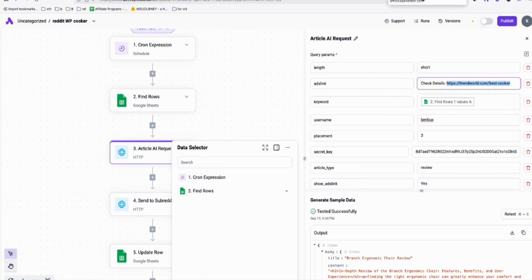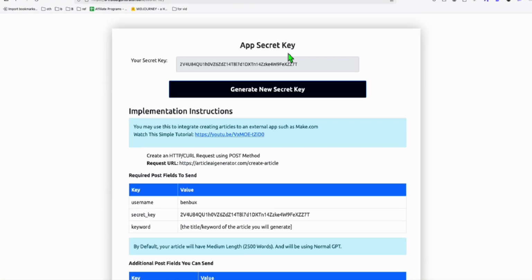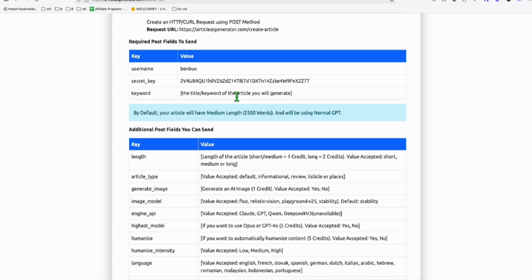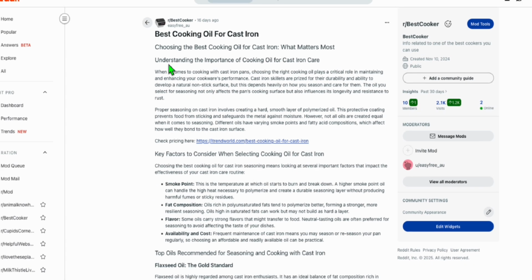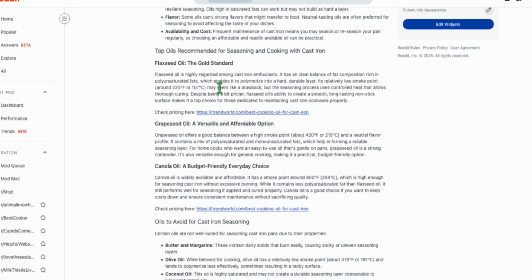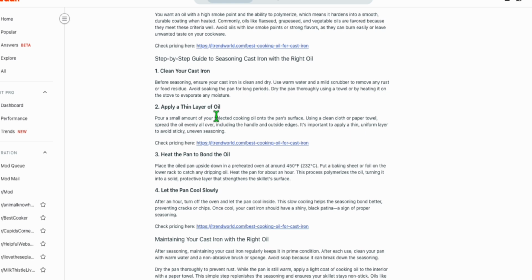Now the secret key, it's all written here in your Article AI Generator account. So if you have credits here, you can do that. It will automatically create an SEO-friendly article for you. So I'm going to show you one example, for example, this one. Best cooking oil for cast iron. So if you check that, you see right here, we've got this SEO-friendly article that's written for you. That's why it is ranking on Google.